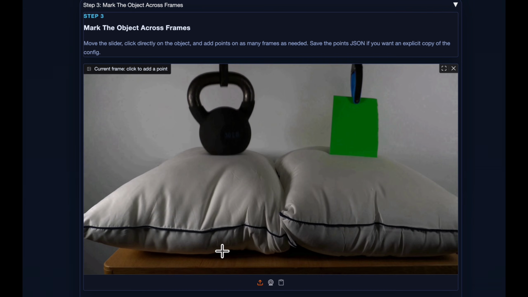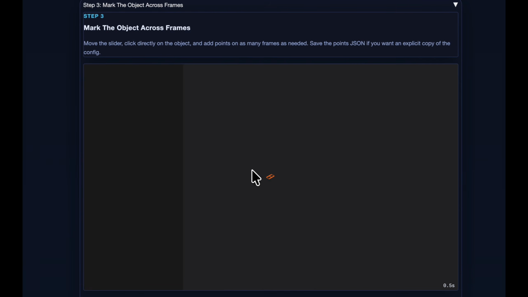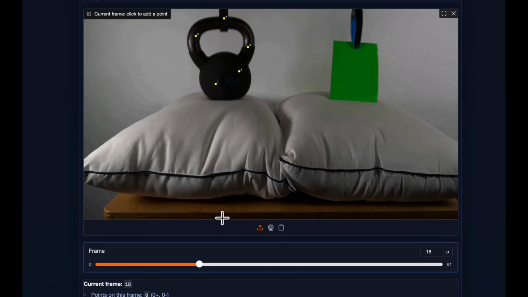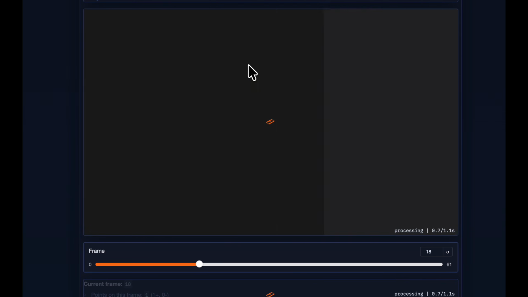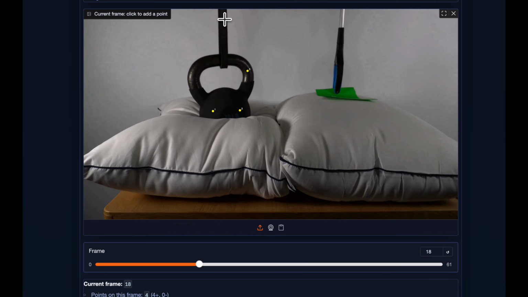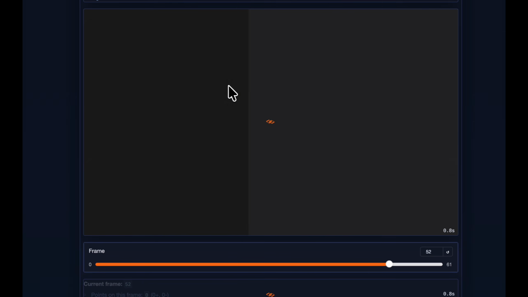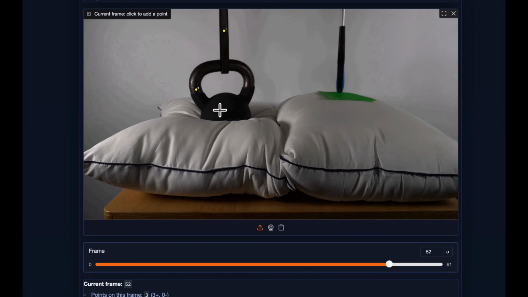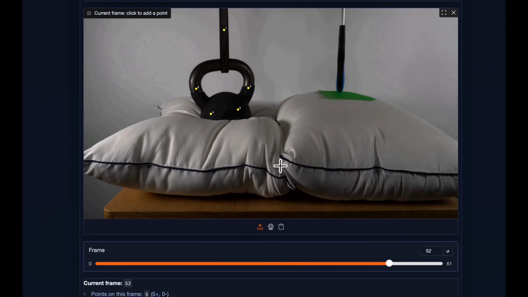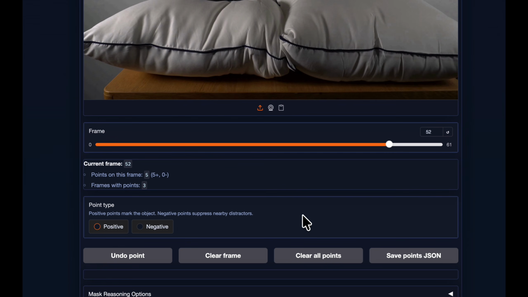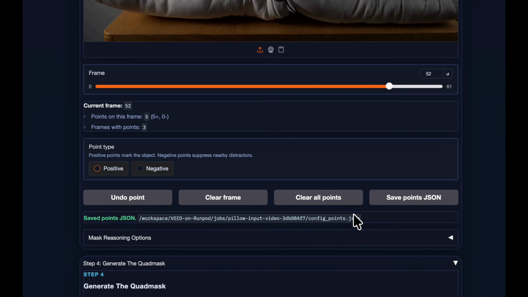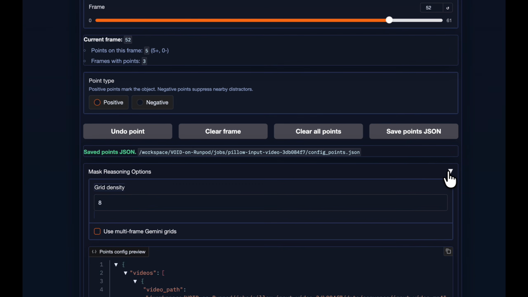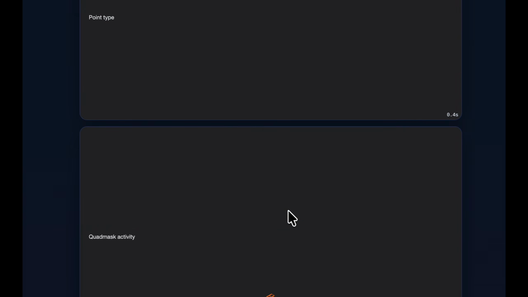And then in this box, we're going to click on the object we want removed from the video. So just going to click around it and then advance the video and click on it in a few later frames. This is not that important with this video since the object doesn't move that much, but if you did have an object that was moving a lot, you'd want to kind of track it over the course of the video. Once you have a good number of points on your object to be removed, you can then click Save Points JSON, and then you can go ahead and select to generate your mask.